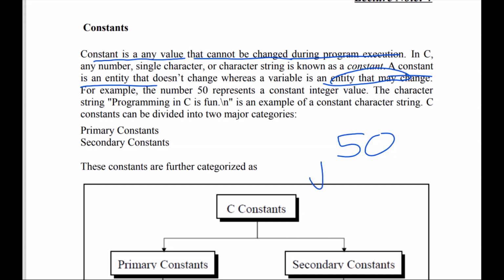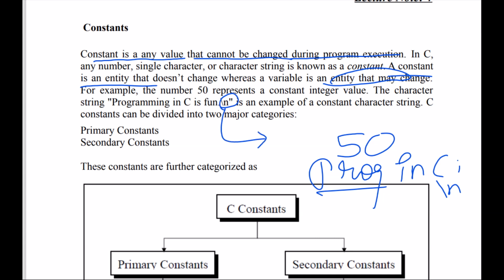The character string "Programming in C is fun\n" - the \n here is used for next line. It is an example of a constant character string.